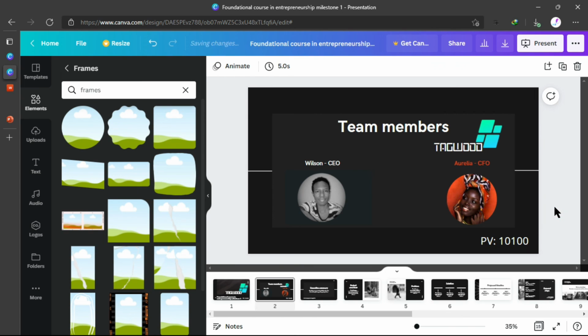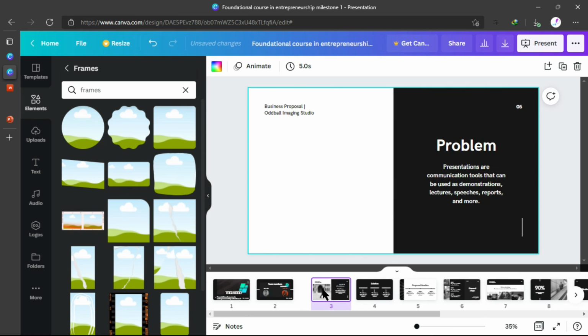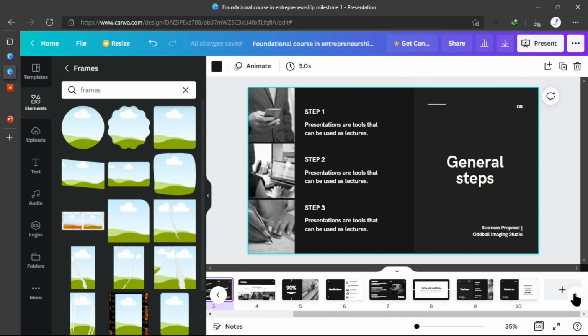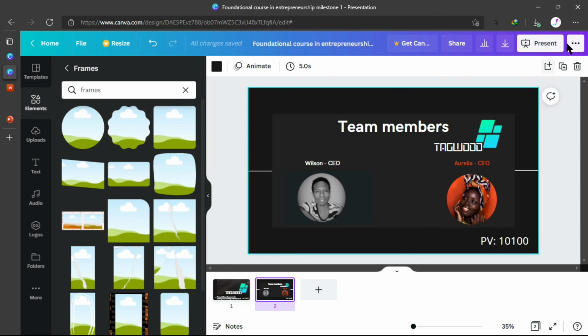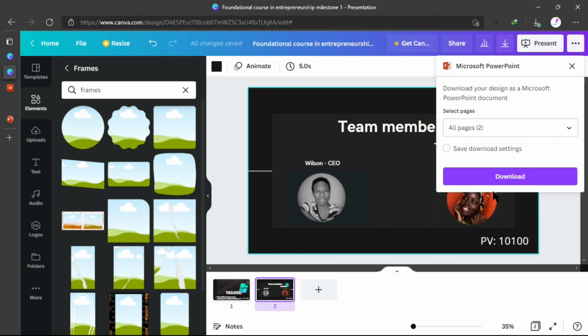Now I don't need the other pages, so you just click on them, then say delete, like so, delete, all the way. So you need just have 2 pages. Now for you to save it in PowerPoint form, you're going to click there and PowerPoint, Microsoft. So you're going to save it as that, and make sure you have all the pages you download.